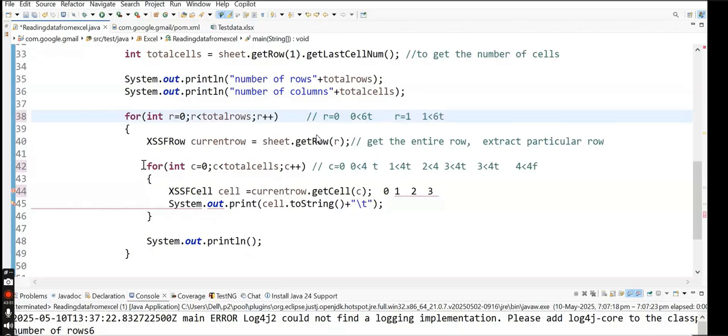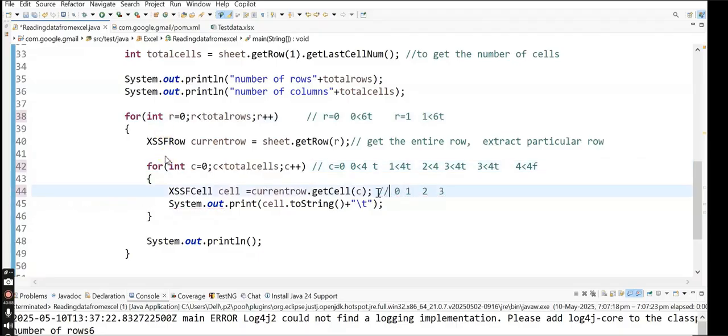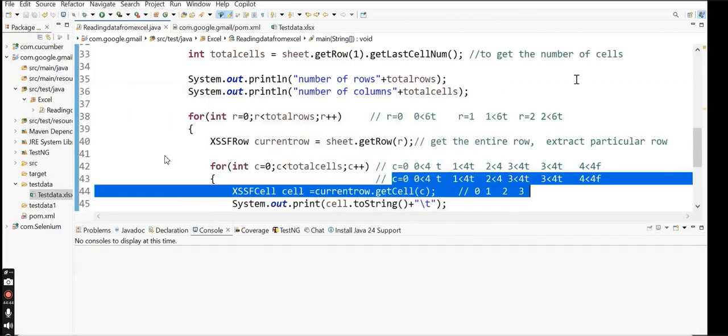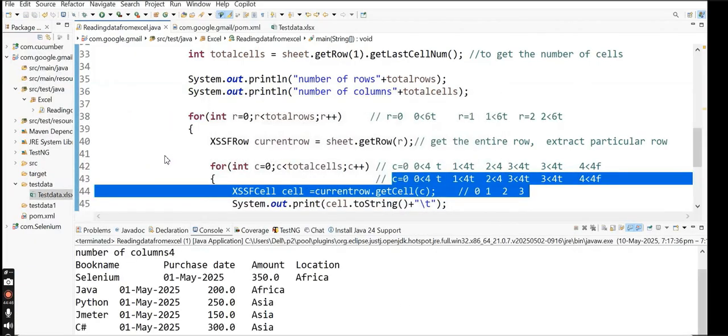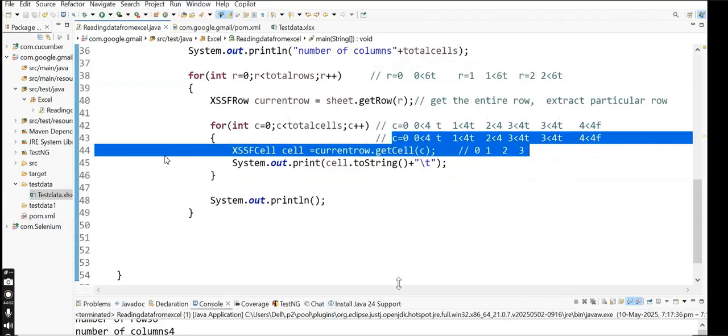Next, the same: columns 0 to 3. The same conditions will be executed. Then again i plus plus means 2. In the same way, you can execute it for all 6 rows. See this one. I can execute it, and the table will be displayed in the console. So the table will be displayed in the console.